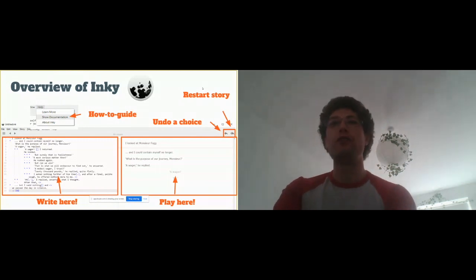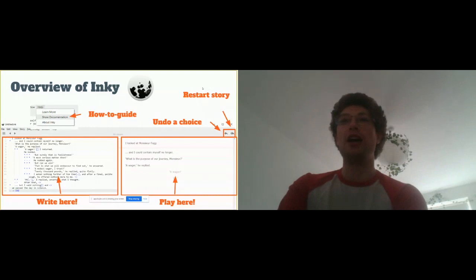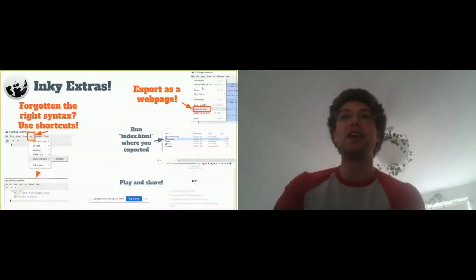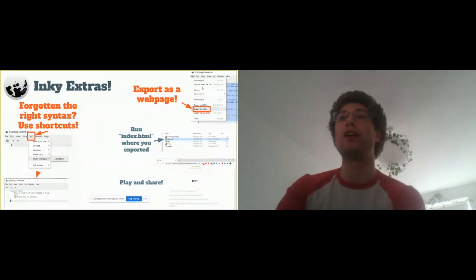So here's a quick overview of Inky again. Write on the left, play on the right, restart story up there. There's a how-to guide in the help, which is very useful. There's also a few extra things. In the menu bar, there's an ink item that has a whole bunch of pre-made code snippets. Say you want to make a choice or write a variable or a condition, you can just go up there rather than trying to work out the syntax yourself.